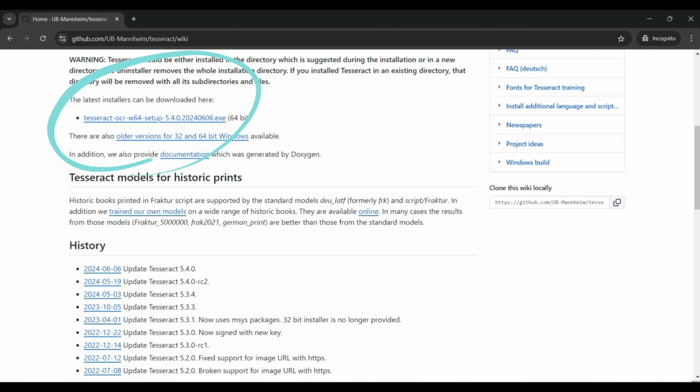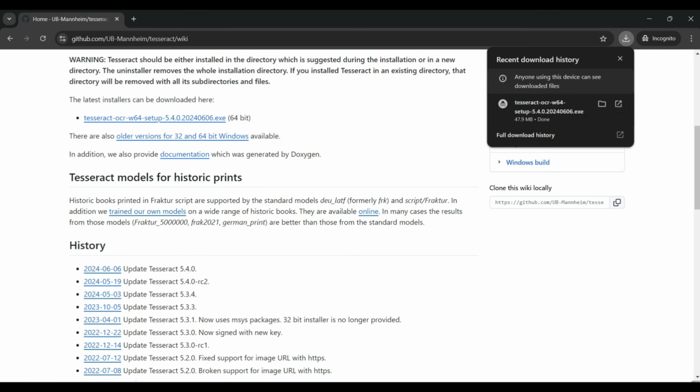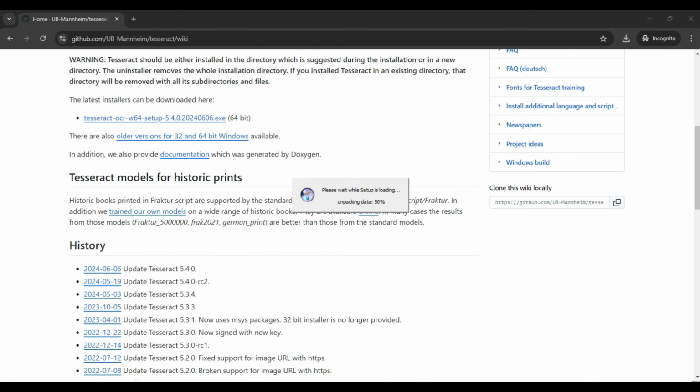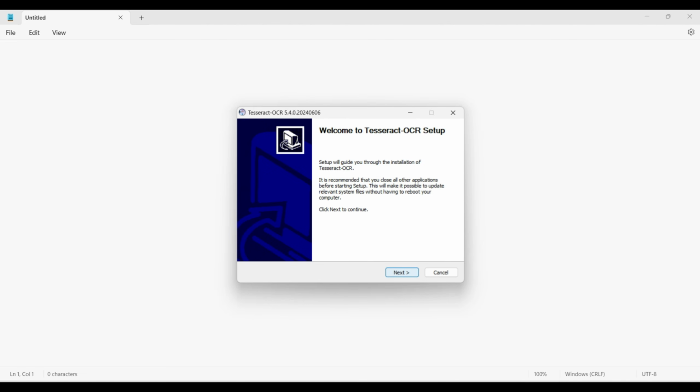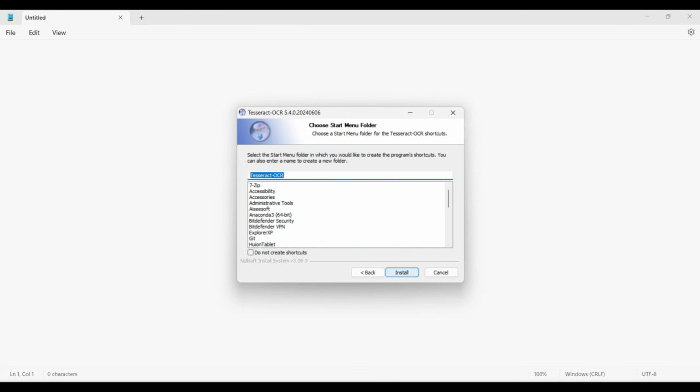Click on the Tesseract OCR W64 setup file for downloading. Once it is downloaded, run the application and follow the prompts. Remember to save the directory location for the application. You will need to add that to your environment path variable later.